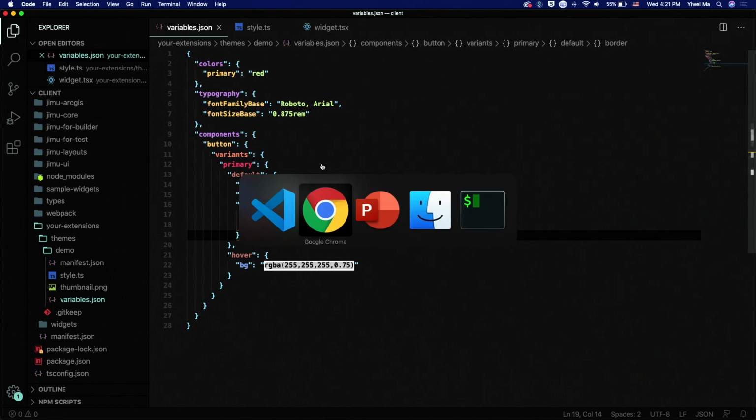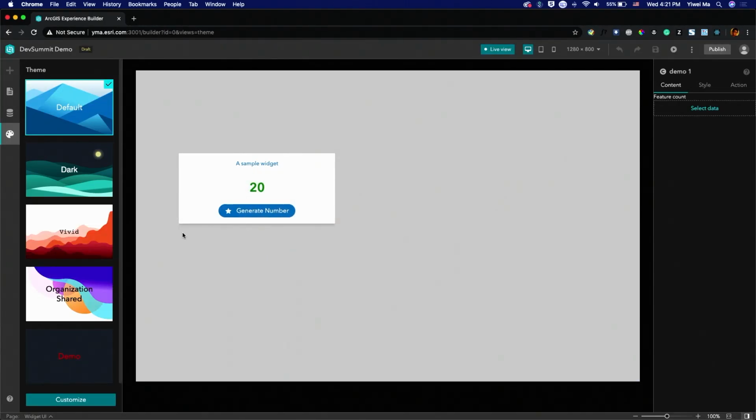So let's go back to the builder. Using the same sample, if we select this demo theme, you can see that first the text colors have been changed to red, and you can see the primary button styles has completely changed. Okay, this is the power that overriding variables can give you.